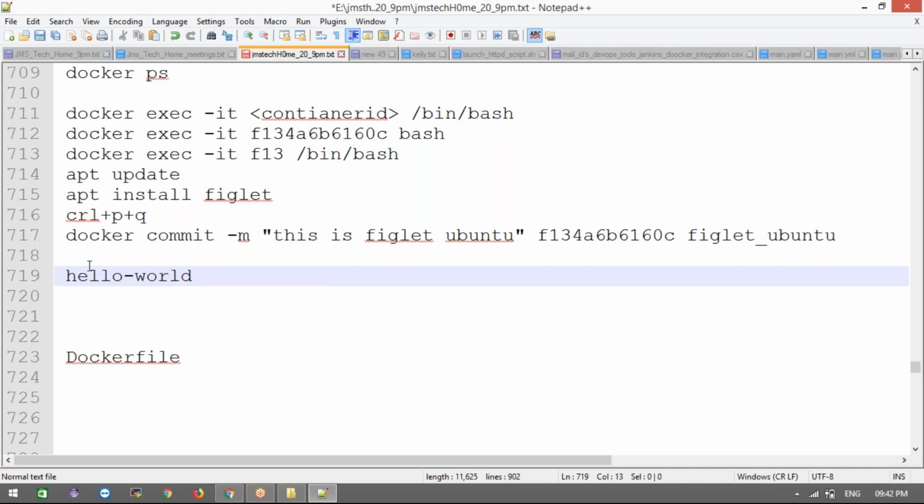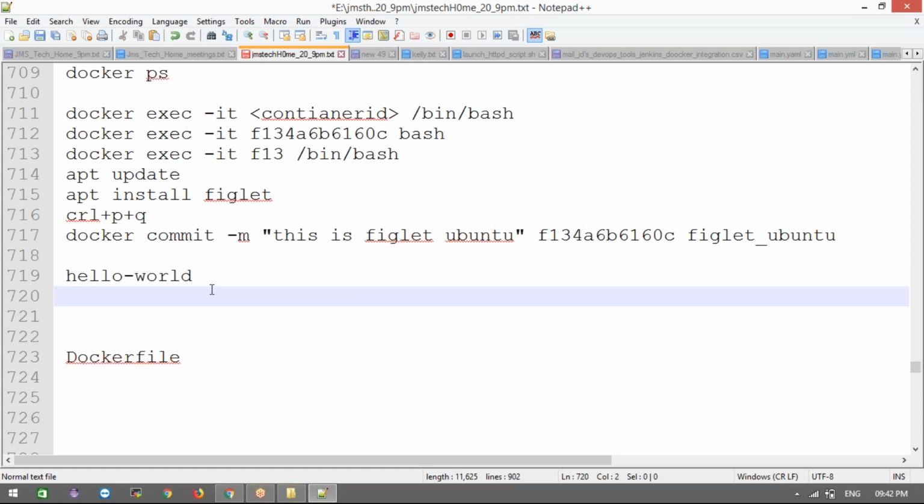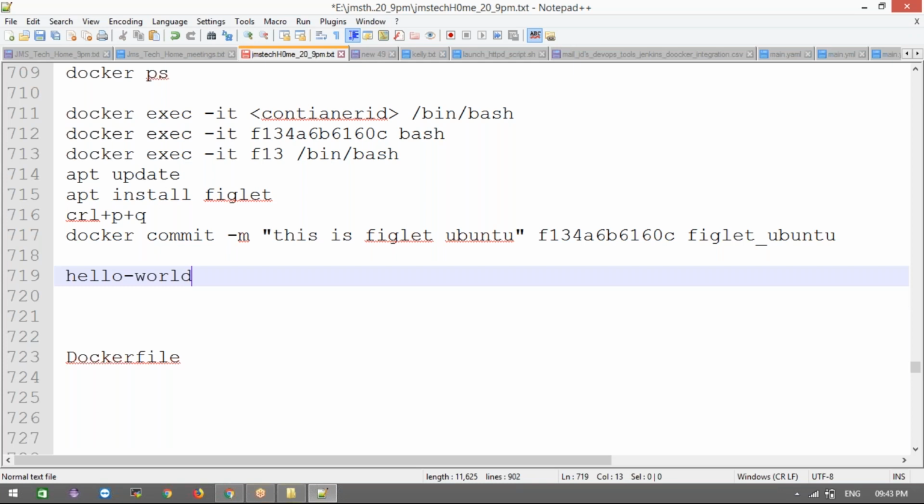I will search this image in Docker Hub. We'll see if this image is there or not, and if it is there, we'll download it. We'll create our own hello world later on, after one or two classes. In the next class we are going to create our own Java program and write our custom Dockerfile. That program will print the output we have written. As of now, we are going to use the existing image.